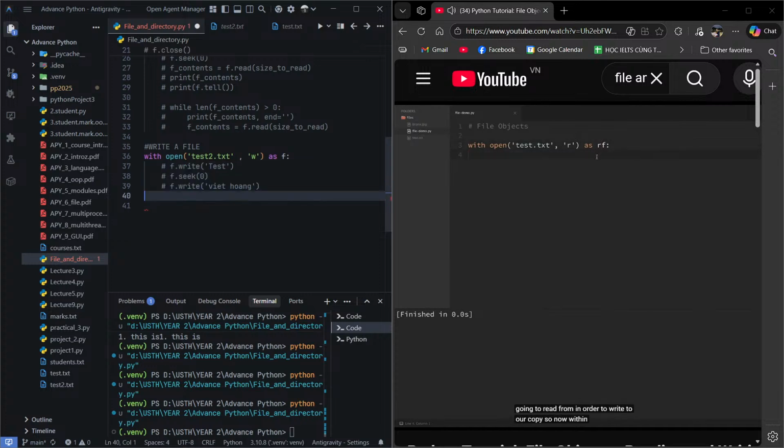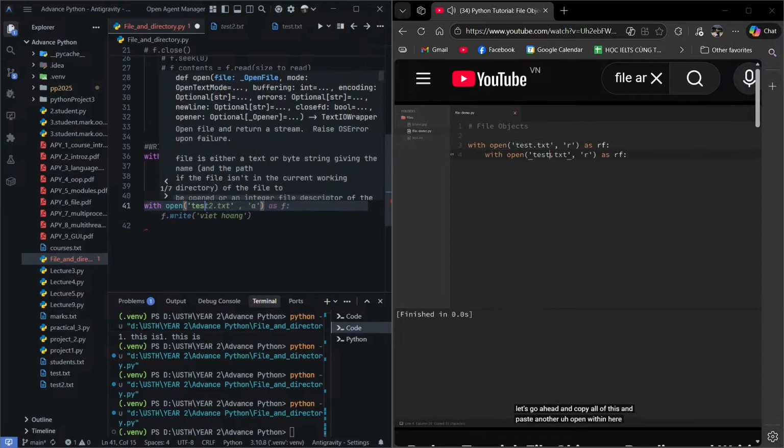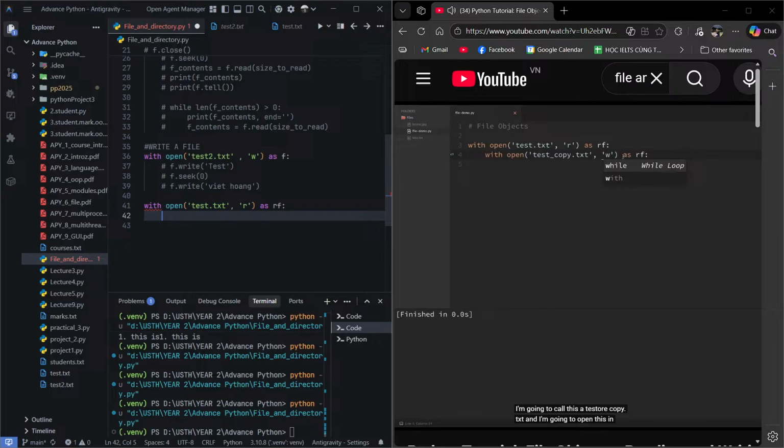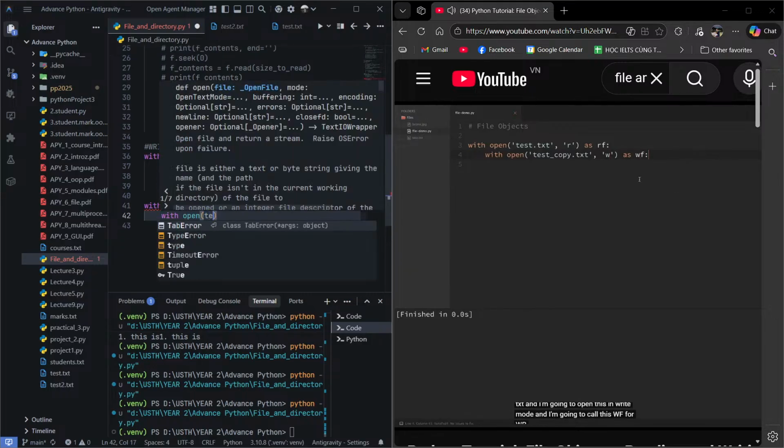So now within this with statement, let's copy all of this and paste another open within here. And I'm going to call this test_copy.txt, and I'm going to open this in write mode. And I'm going to call this wf for write file.